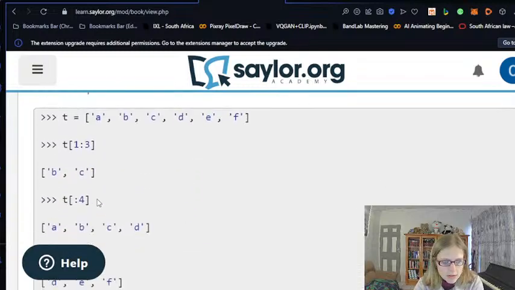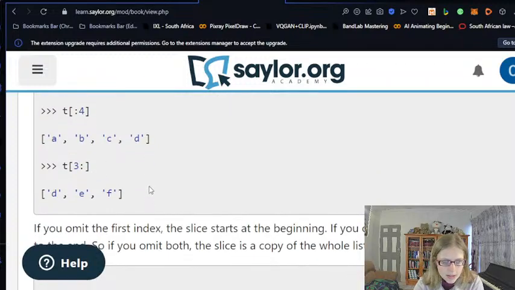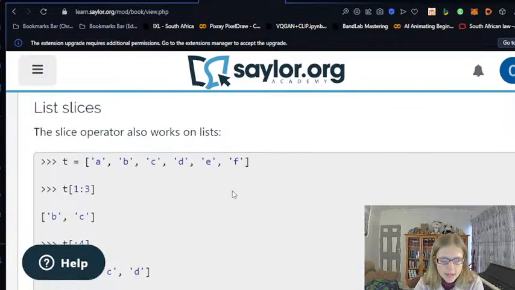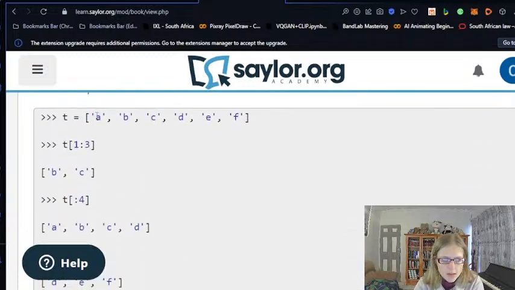In this case, it looks like we're stopping at 4. So 0, 1, 2, 3. Remember, we don't include E because we don't include 4, which is where we stop. And in this case, we're starting from index 3 onwards, and remember it includes index 3. So 0, 1, 2, 3. So it's going to print D, E, F.